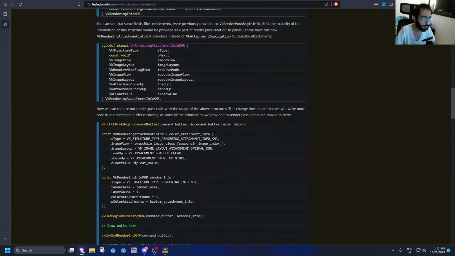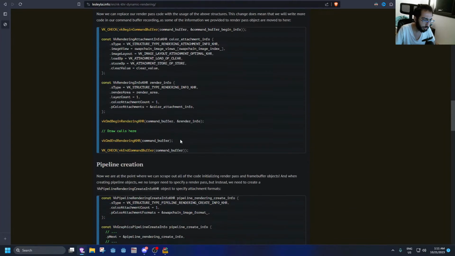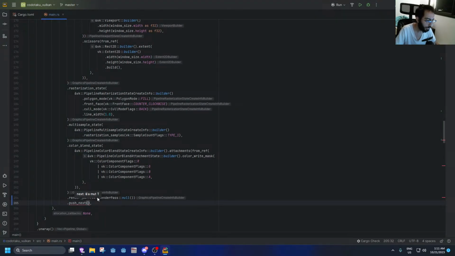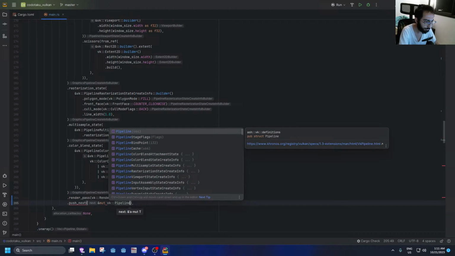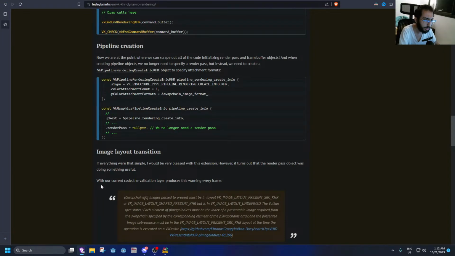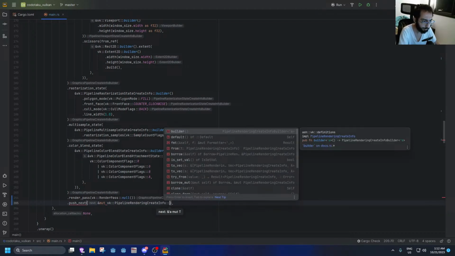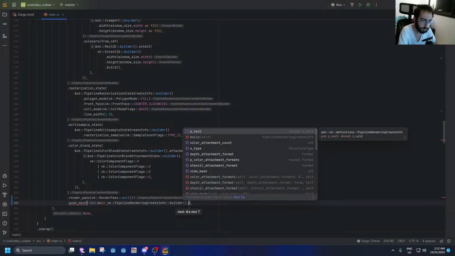Command buffer, blah blah blah. Where's the pipeline? Pipeline. There we go. Pipeline creation. You have to add VkPipelineRenderingCreateInfoKHR. Okay, so a mutable reference to a VkPipelineRenderingCreateInfo. What is it called? Rendering create info. Let's go. Builder dot, and let's see what we need. We need the format, I think.